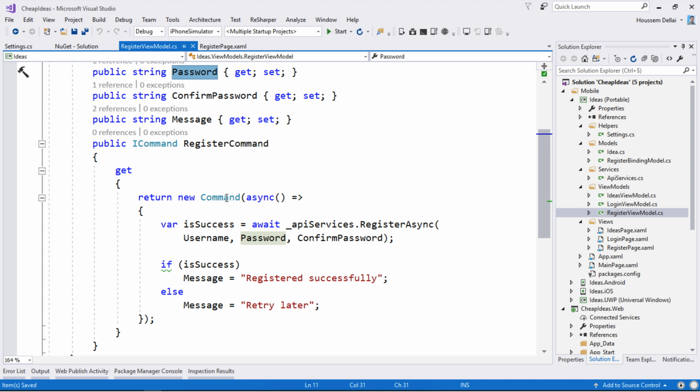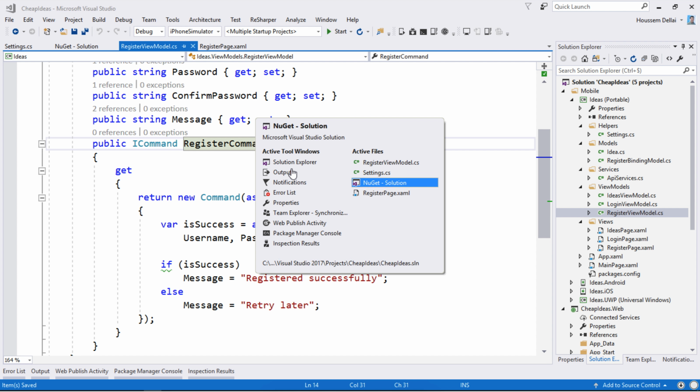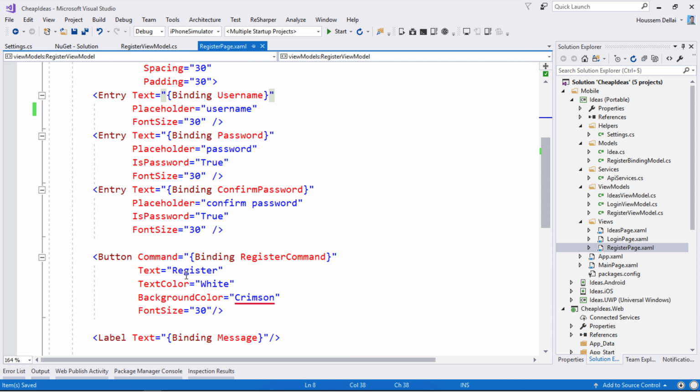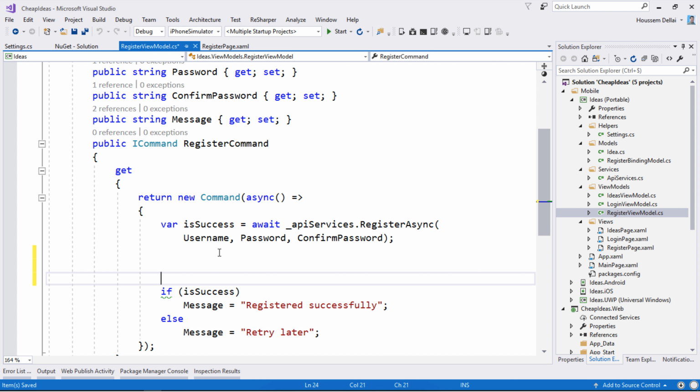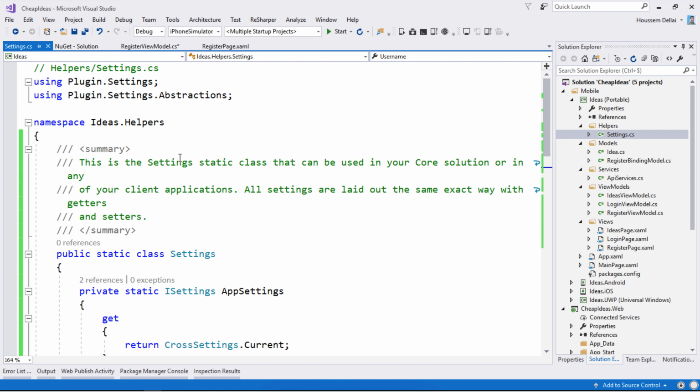We will do that from inside the register command, and here the register command is the button that will be clicked by the user after entering his username and password. So let's do that, and here inside the register command we are calling the web service, and then we'll see the response of the web service, and from inside those two parameter operations, I'll go and call my settings class, because here it's called settings.